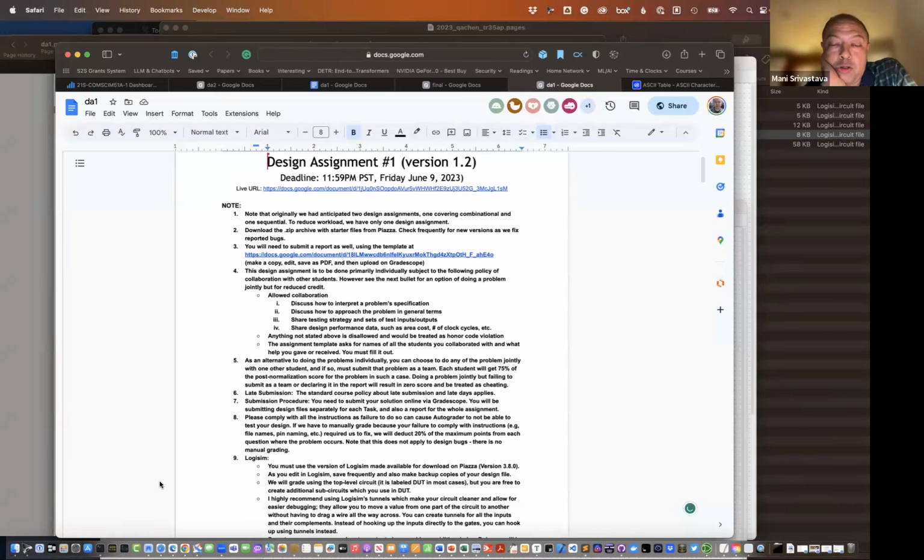Okay, so to introduce this assignment, the high level bit is there are 4 problems. 2 of them are combinational. One asks you to design a finite state machine, and the final one is a state machine with a data path. So it essentially goes through combinational and sequential.